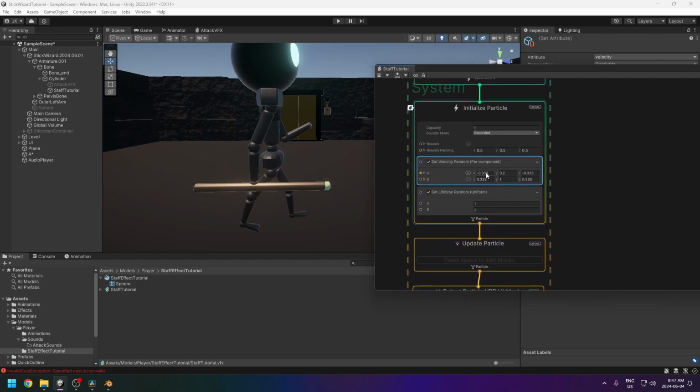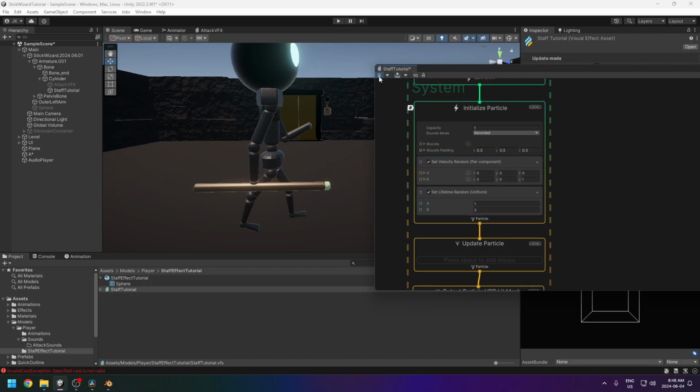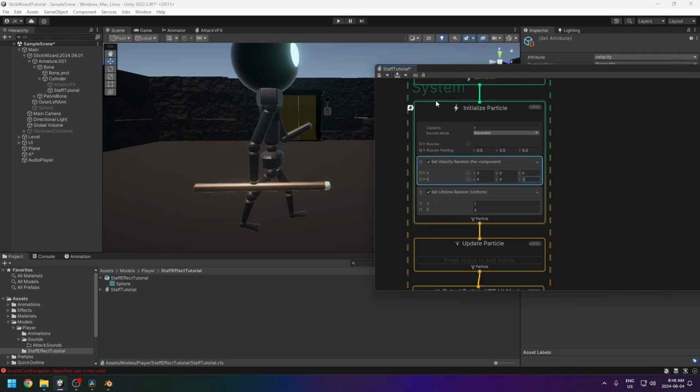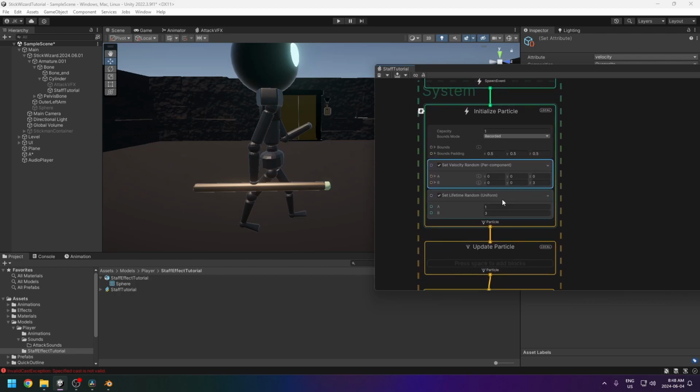We don't want the velocity to be random, so you can just set this to 0 on everything for now. And then for the velocity random, just change the B to 1. And sorry, the Z to 1. So you can see it's coming down the staff. Now let's make it 3 so it's more apparent. So yeah, you can see it's going down the staff. And we're eventually going to replace this whole context, but we're just doing that for now.